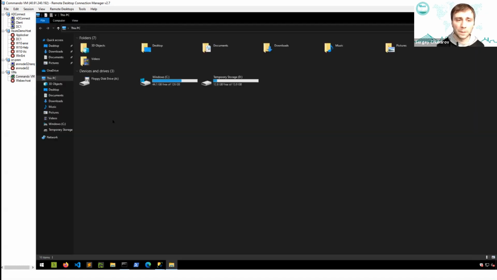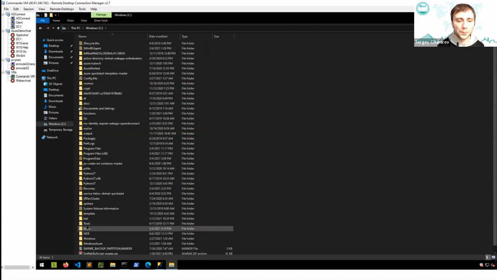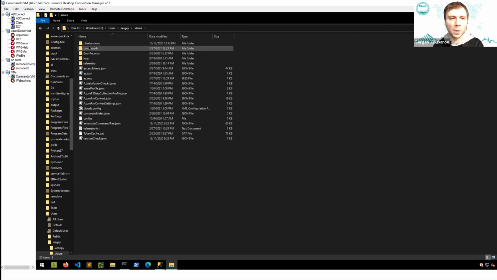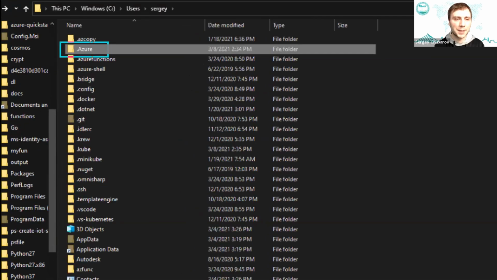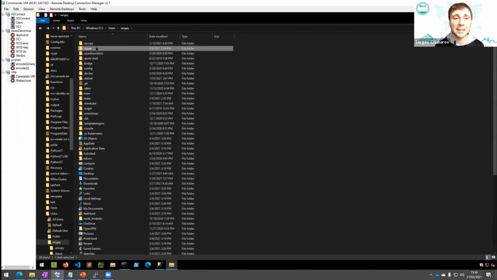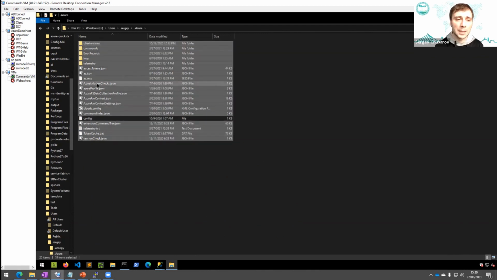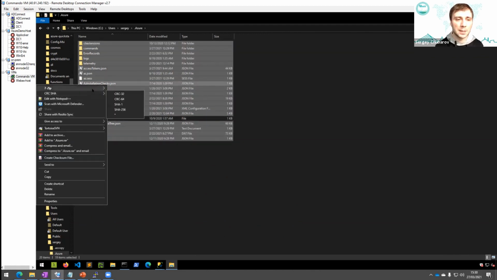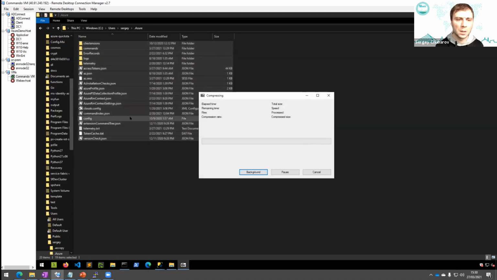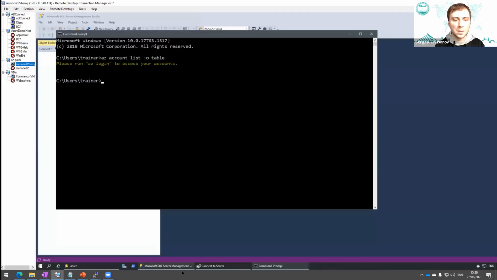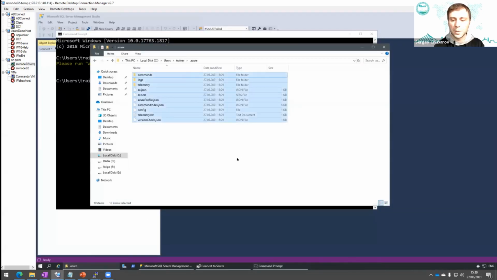If I go to the user profile, here's the folder called .azure, and the token will be cached here. And if I'm a domain admin, I can connect to any workstation, and nothing stops me from getting this ticket. Let me take not a ticket, but the token. So let me zip it and copy that to my machine.